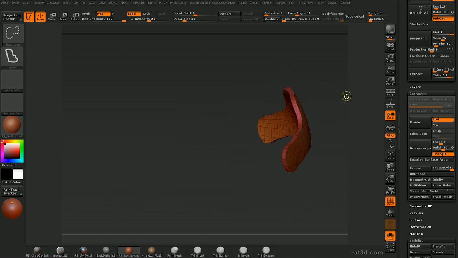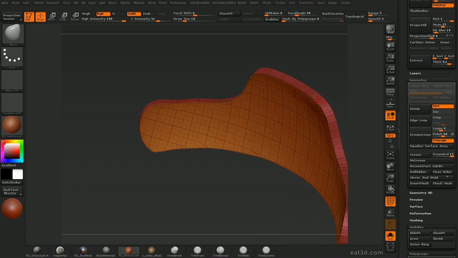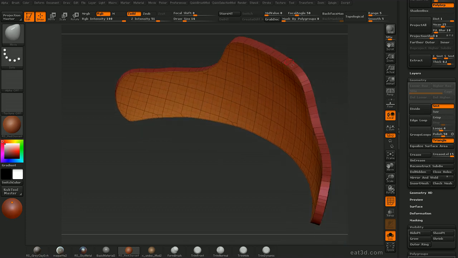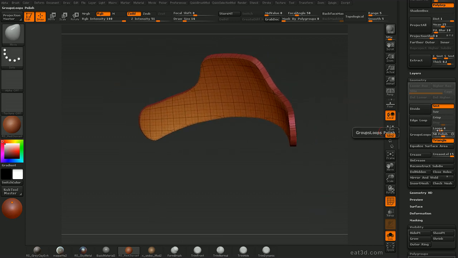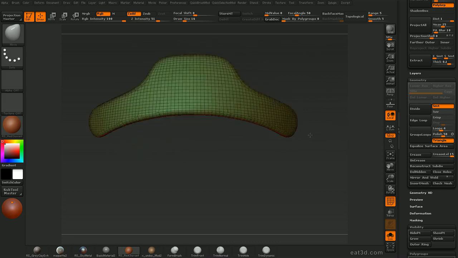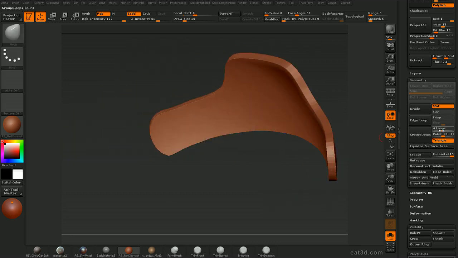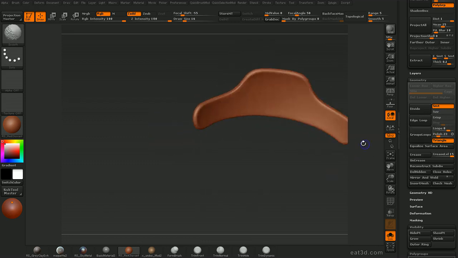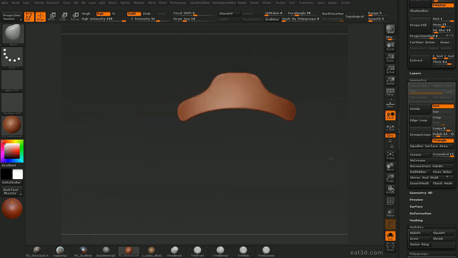Unhide everything. And this is where group loops comes in. So what group loops does is, like I said before, it'll add a series of loops along the edges of polygroups. So what we can do is go ahead and just use the standard settings and group loop this, and you can see it softens everything a little bit. So I'm going to go ahead and up the loops and lower the polish a bit. And now you can see that we have something that's a little bit sharper.